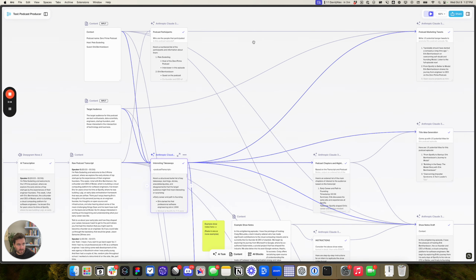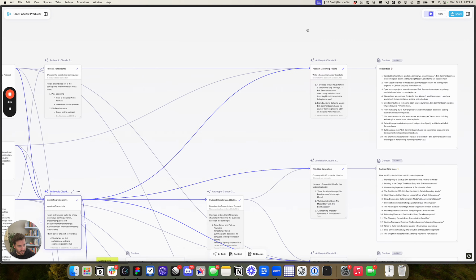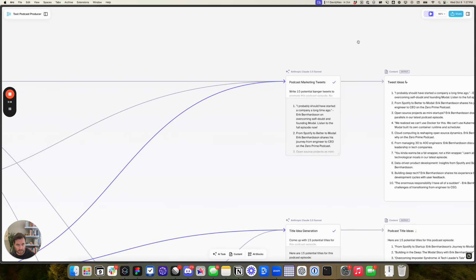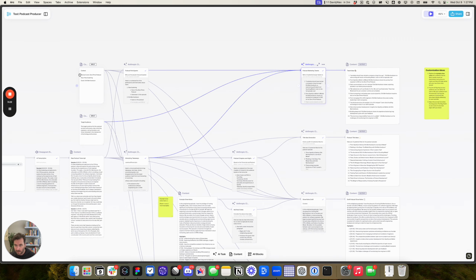The first is in writing or brainstorming some tweets. So we have tweets that are based on the context, the target audience, and those takeaways. Those are the only things that go in here, and that's what generates these 10 tweets. The other thing that it feeds into is some title ideas, and title ideas just take those takeaways.